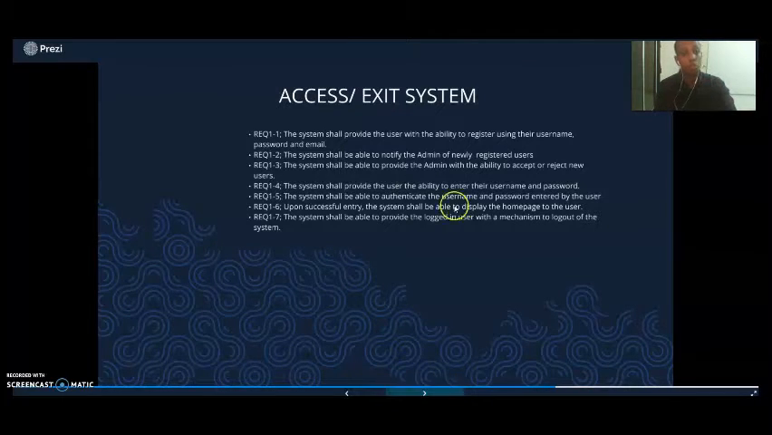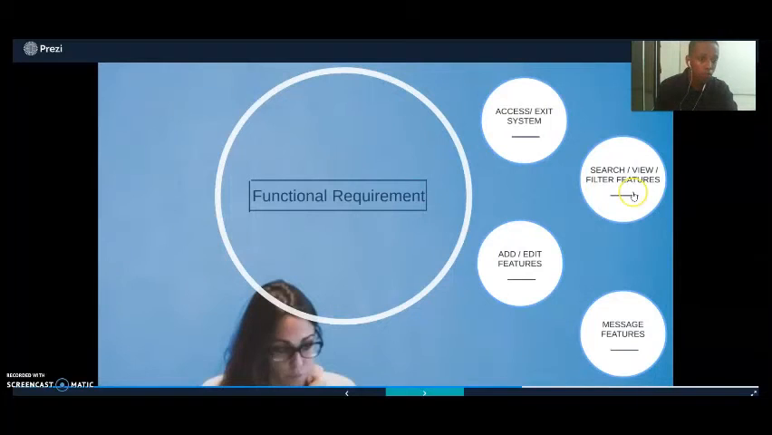The system shall provide the user with the ability to enter the username and password, that's for the login part. The system shall be able to authenticate the username and password entered by the user. Upon successful entry, the system shall be able to display the home page to the user so that they can access the features of the system. The system shall be able to provide the logged in user with the mechanism to log out of the system. So the first three parts are registration, followed by login, and lastly logout, that is the exit system. The second part will be search, view, and filter features.